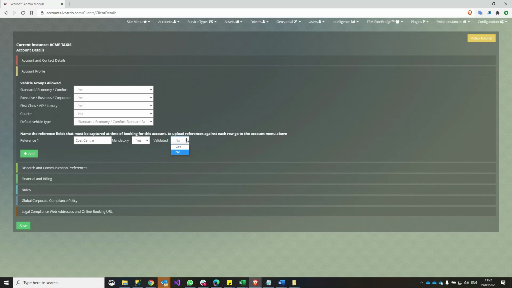Some corporates can provide you with an Excel file. They can also do this online. Through our corporate web booker, they can upload their own references as well to the system, and these references change from month to month or week to week even as certain projects progress or get closed.